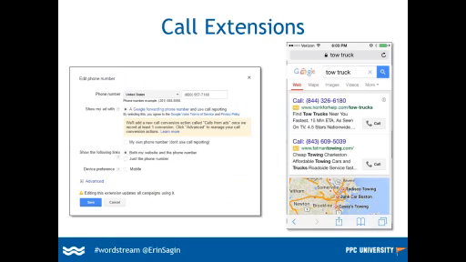So call extensions are really, really easy to add. Literally all you have to do is set up the extension. You can kind of forget about it later. It doesn't require any upkeep or maintenance. But all you need to do is plug in your phone number, indicate whether you want to use a Google call forwarding number or your own phone number. And that is a decision you'll want to make, thinking about your business and whether or not you have the capacity to set up some Google call reporting.